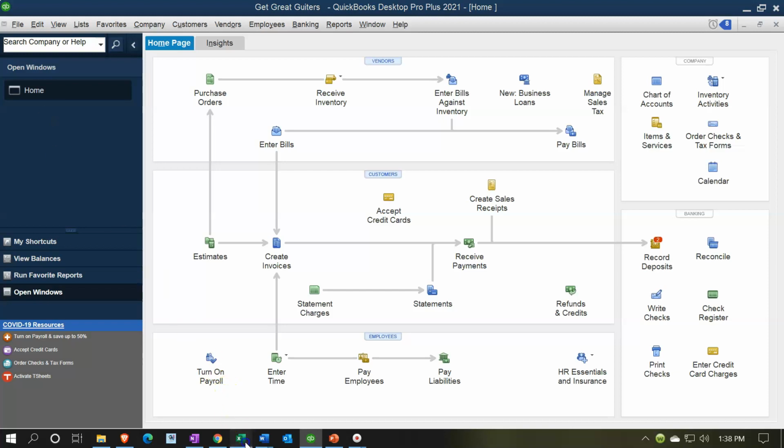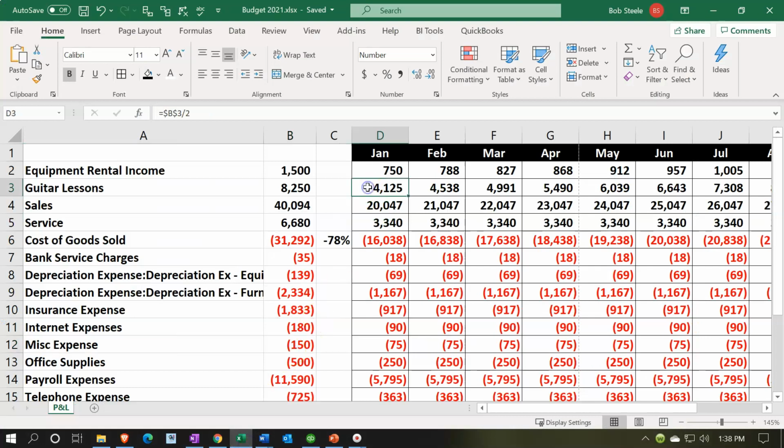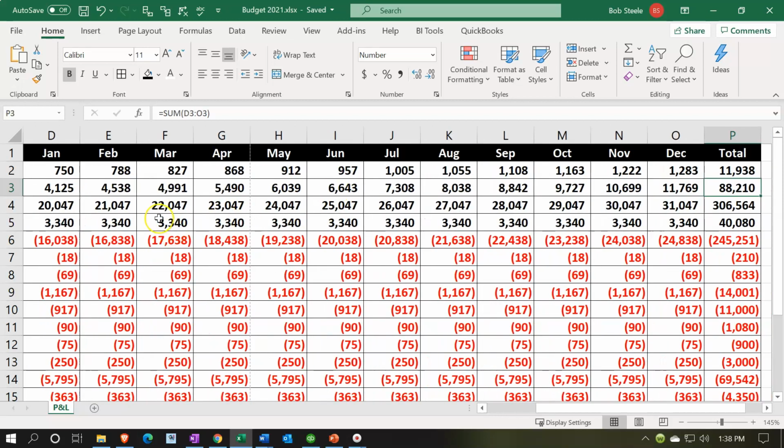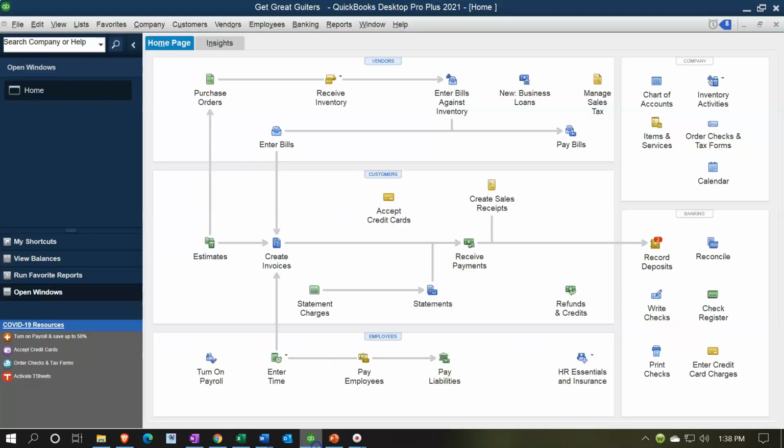So this is what we did last time. We've got our budgeted income statement from January on through December. We're going to say this is for 2020. Now we've got to enter all this data into the QuickBooks system. So we're going to go back on over to QuickBooks. We're going to say, all right.